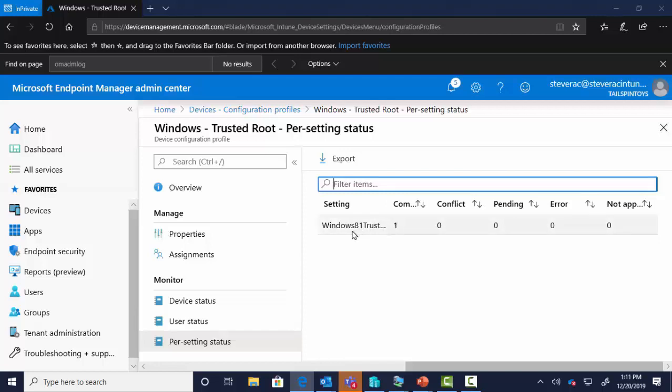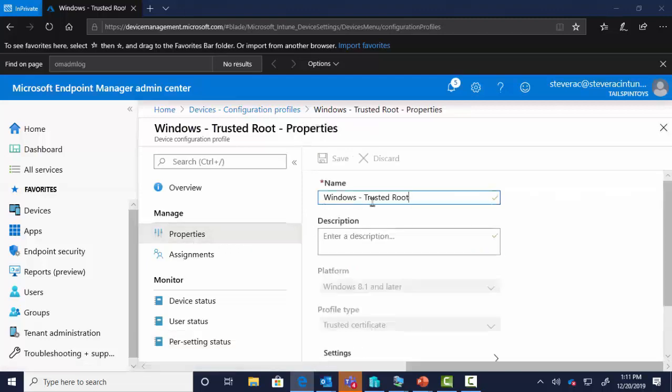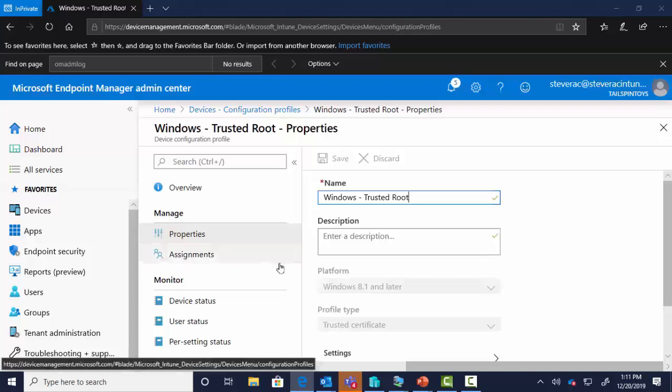So that is an interesting name, Windows 8.1 Trust. And if I look at the name of my certificate profile, this is the name. It's not Windows 8.1. Oh, look, and I did choose Windows 8.1 and later. That's interesting. So this is a Windows 10 device that I've done this on, so pretty easy. 8.1 and 10 are the same in terms of trusted root, but nonetheless.